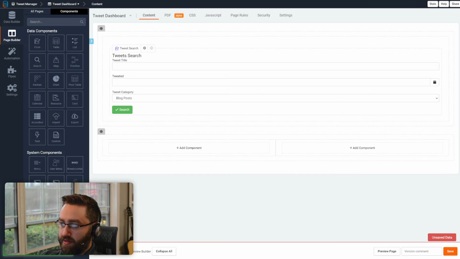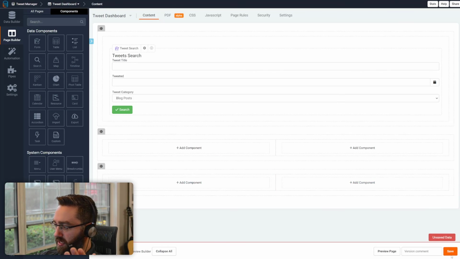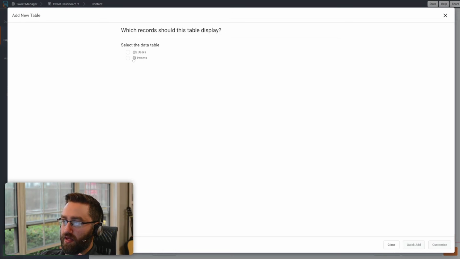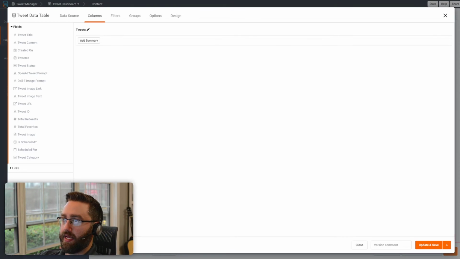Then we'll add, I have an idea for what I'm going to do for two things here, but I'm also going to add another row with two columns. I'll do some charts and we'll do some custom components, and we'll also do a table. So the table is just going to be a list of all of our tweets. And we can do some cool stuff here with the table where we can say, well, this is going to be published or sent tweets, that's fine.